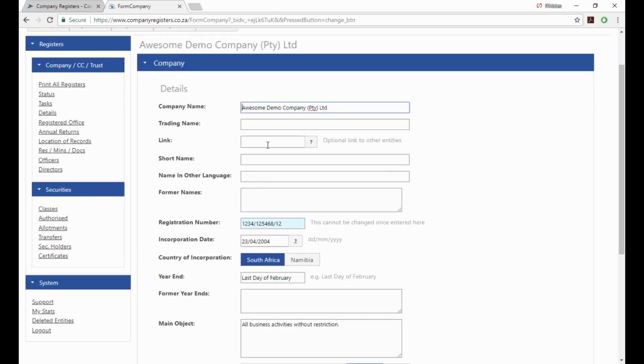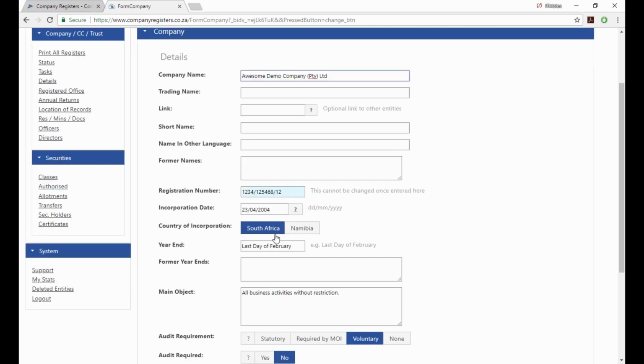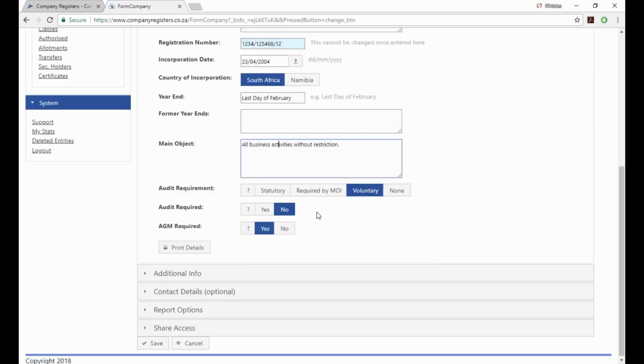So here we've got all the details of the company, and you fill in whatever you need to fill in, leave blank what you don't need to fill in. The important things are the registration number, and you'll notice that can't be changed once you've put it in, because that never changes. Your incorporation dates, financial year ends, main objects, all these details about the company.